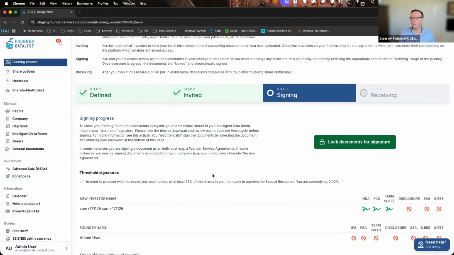And again, if I want, I can continue inviting people or amending settings, or I can just lock the round for signing. Let's do that now. What this effectively means is, it does a few things. Firstly, it prevents me as a founder from amending any more settings on the platform. So I'm not allowed to make any changes. And that is because as soon as I click this button, everybody will be told to sign the documents.